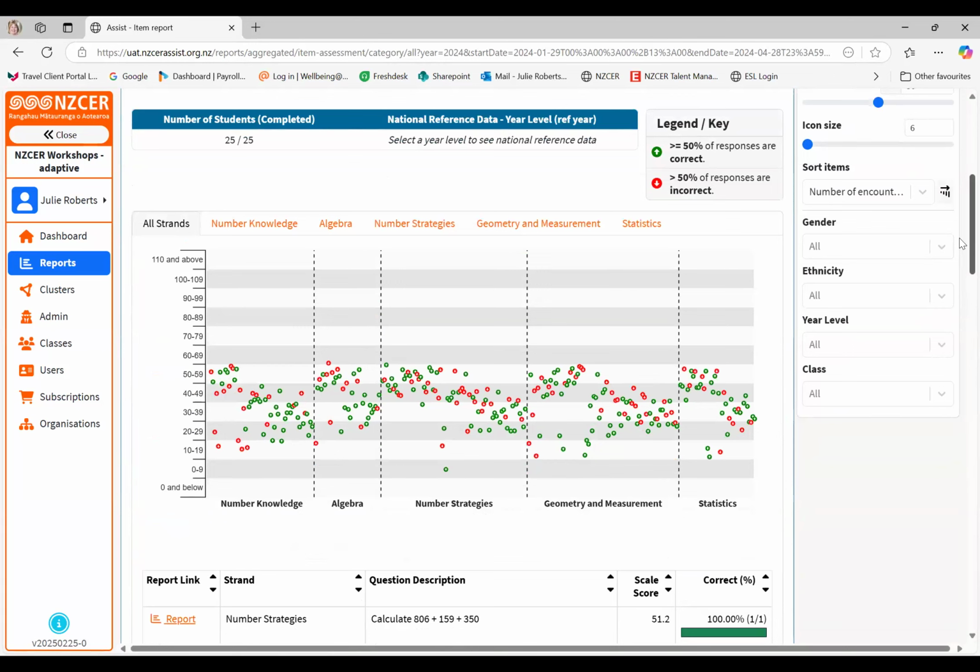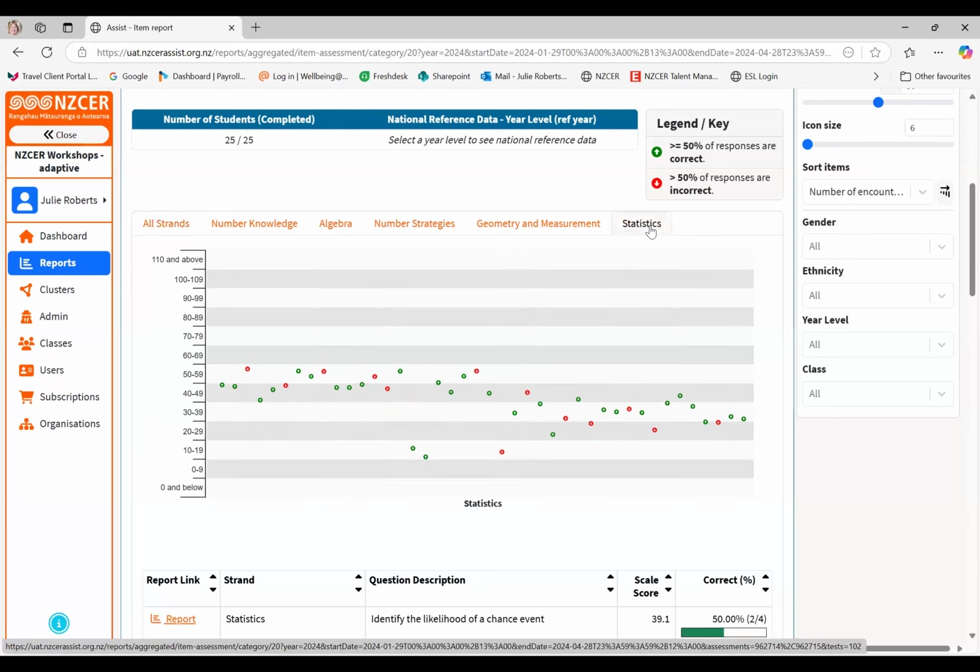So this time we're moving into stats. So I really want to have a little look at stats to see if there's some questions on here that I need to focus in my next unit on statistics and probability. So as you can see, when it pops up, I've got about 42 questions there I've worked out. They have at least one encounter.